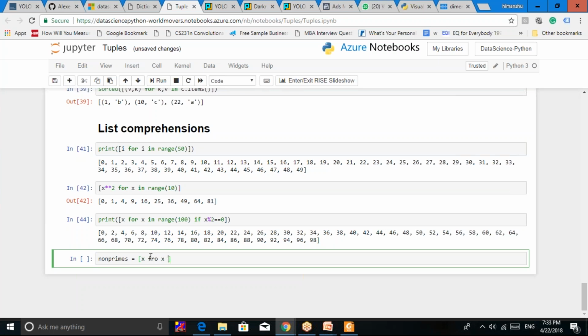x for x in range of 50, not 50, 1 to 50, let's say. And then if, now what to do? How to check for multiples, if it is divisible by multiple numbers or not?